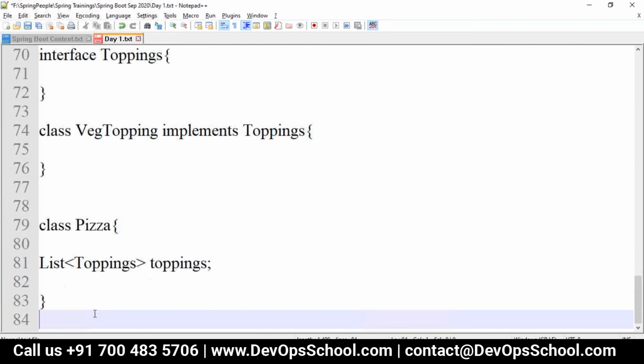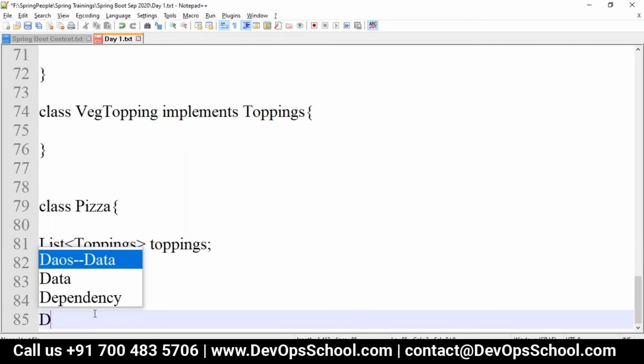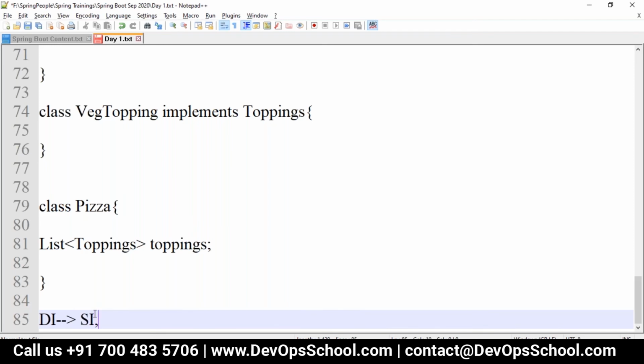Dependency injection is again one principle which is based on the inversion of control, which is IOC, which is what we discussed till now. In the inversion of control principle, DI is one principle. In that DI we have two types, which are SI and CI, which is setter injection or constructor injection.